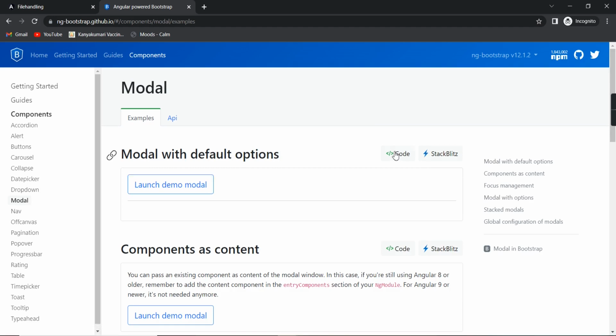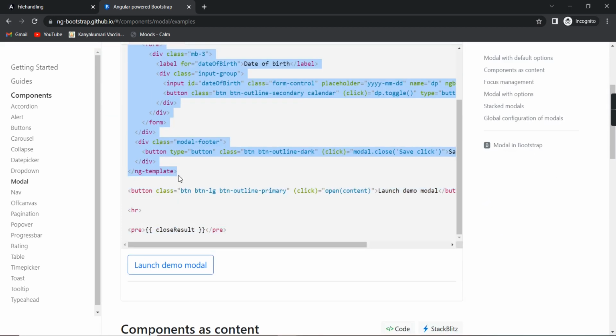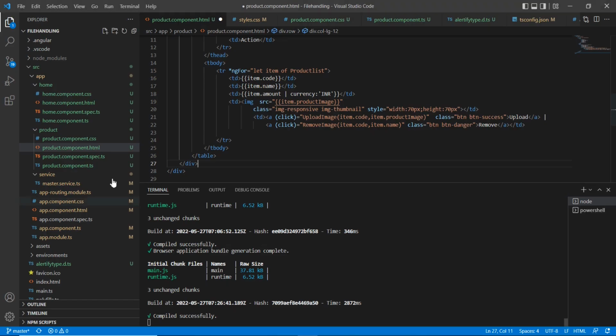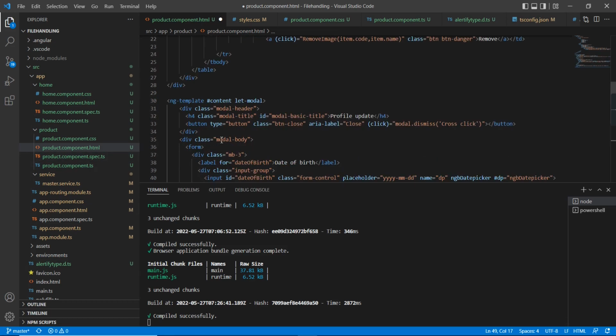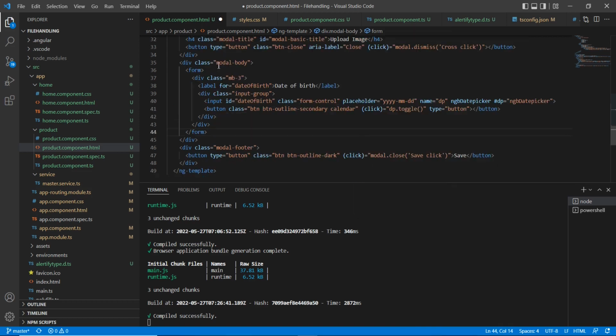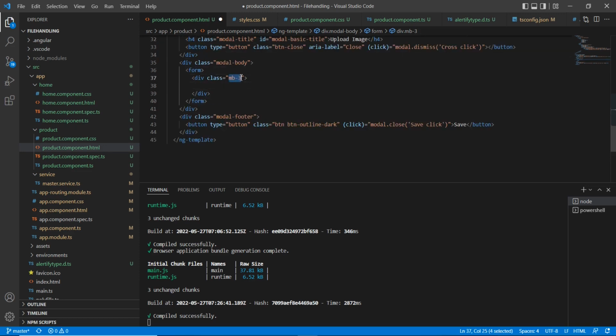In the modal section, you can see the modal pop-up. Let me go to the code. I am going to copy the whole content. So let me include it in my product component at the end. First we have the header section. Let me rename it to upload image. And the second one is the modal body. So let me remove the existing content. Instead of MP3, I'm going to use the raw. That's it.